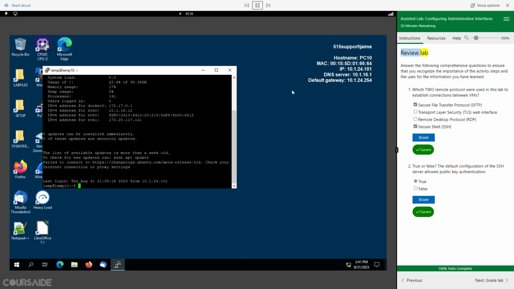Review Lab. Answer the following comprehensive questions to ensure that you recognize the importance of the activity steps and the uses for the information you have learned. Which two remote protocols were used in this lab to establish connections between VMs? Secure File Transfer Protocol, SFTP. Transport Layer Security, TLS, Web Interface. Remote Desktop Protocol, RDP. Secure Shell, SSH.